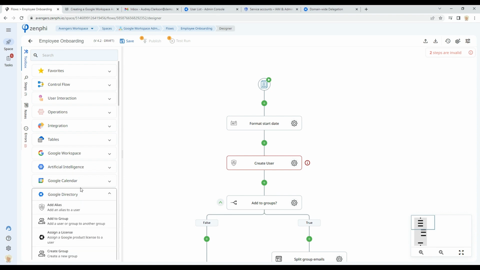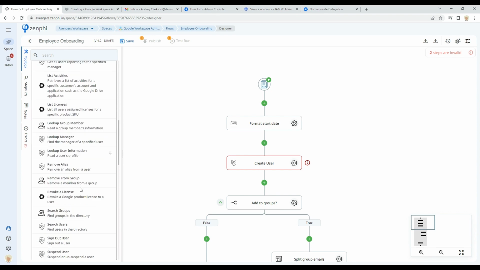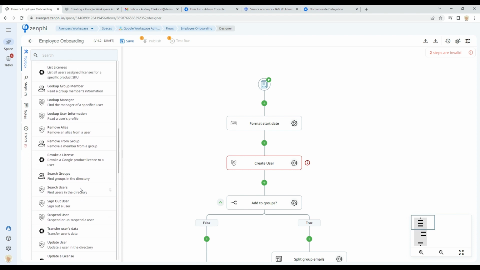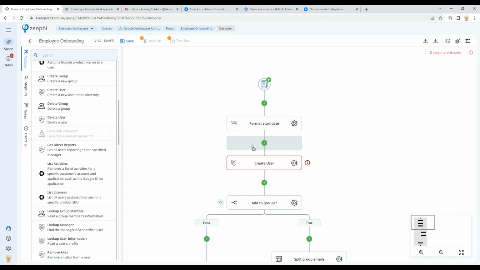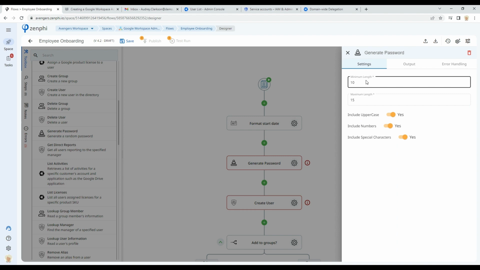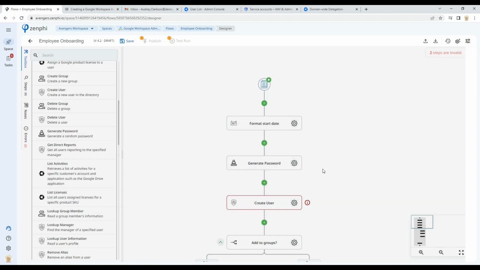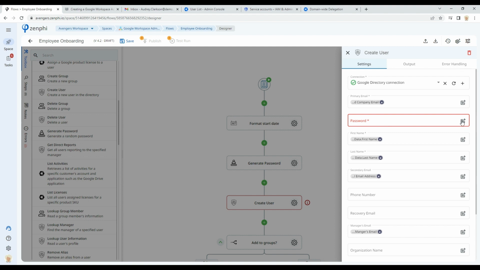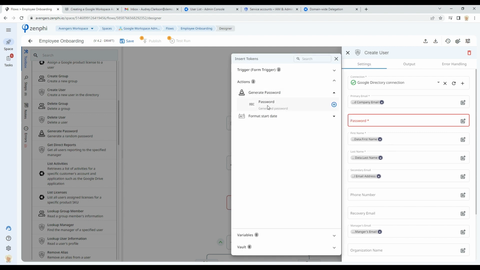So the next thing I need to do is generate a password. So for that, I can come back into the Google directory category, and then we have an action in here called generate password. So I'll drag and drop it here. I'll leave it with the defaults. You can tweak that. And then I'll come back into the create user action, use the token picker and say, now I want to use the output of the generate password action as my password. So this is how you can pass information from one step into another. So any step that has executed before the current one, you have access to its outputs.